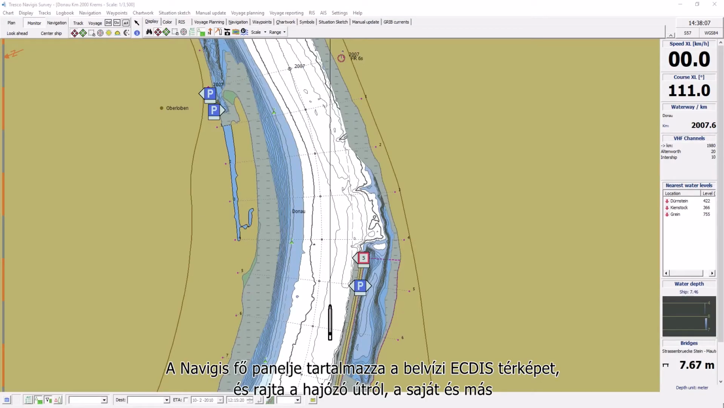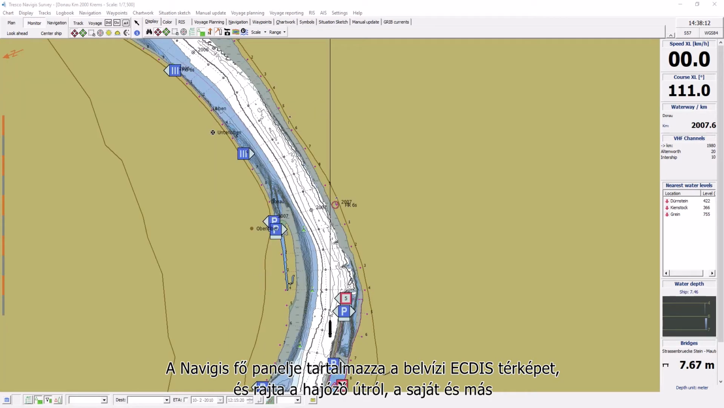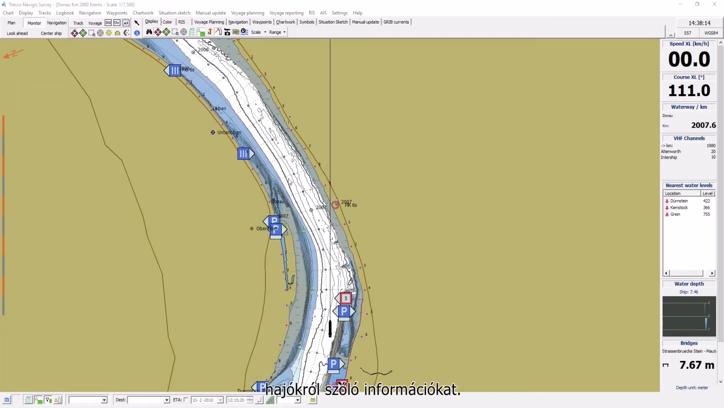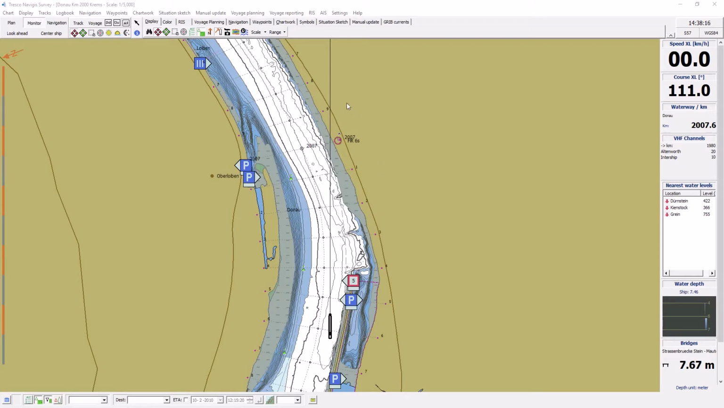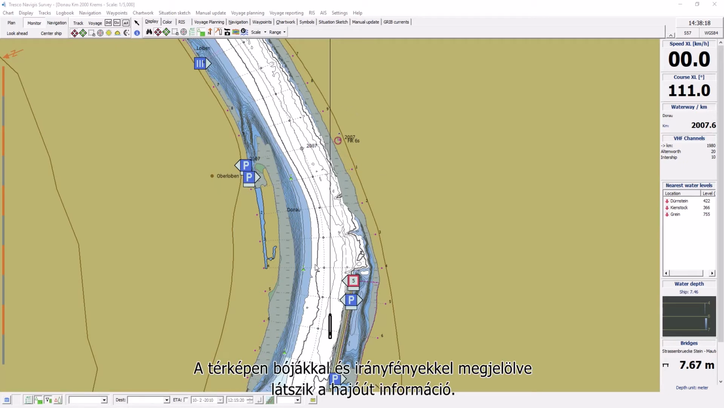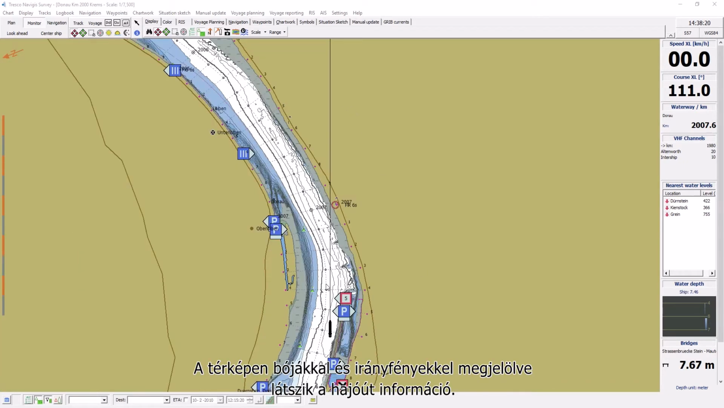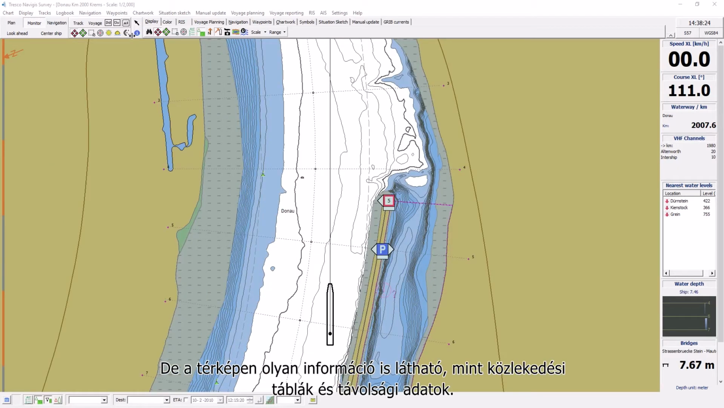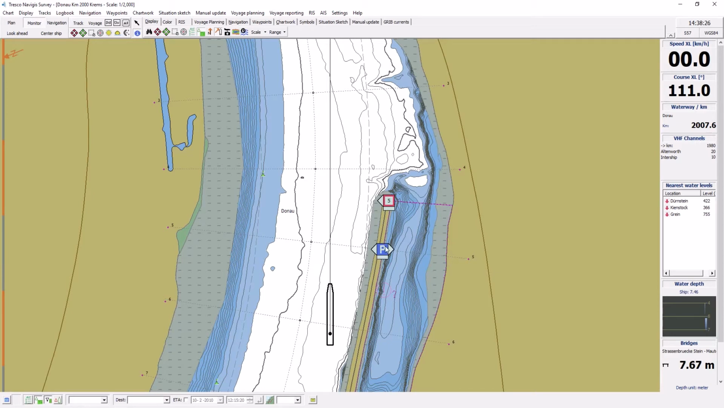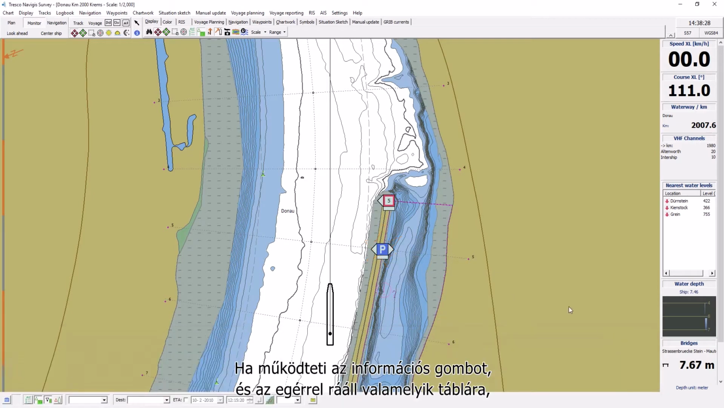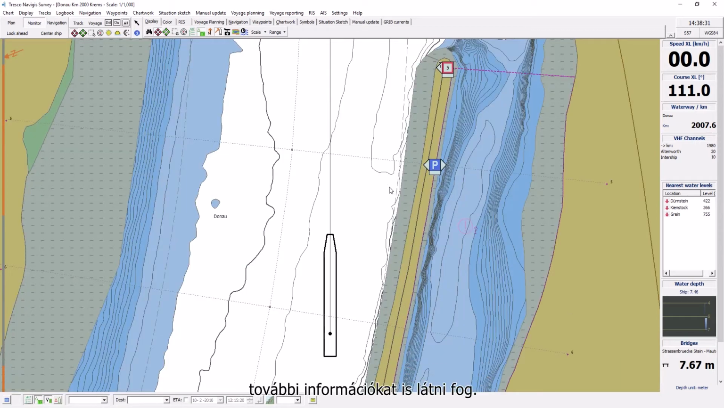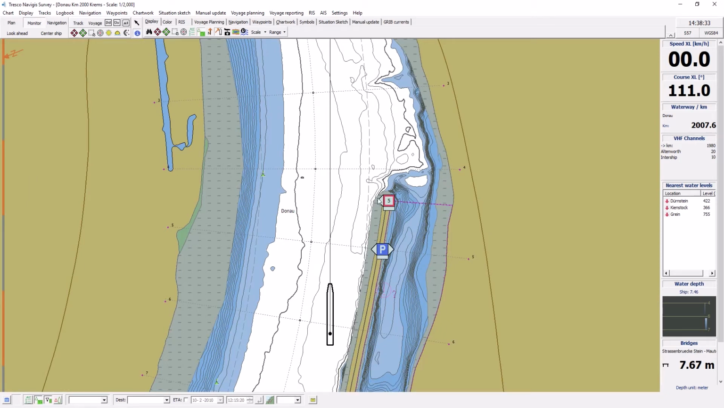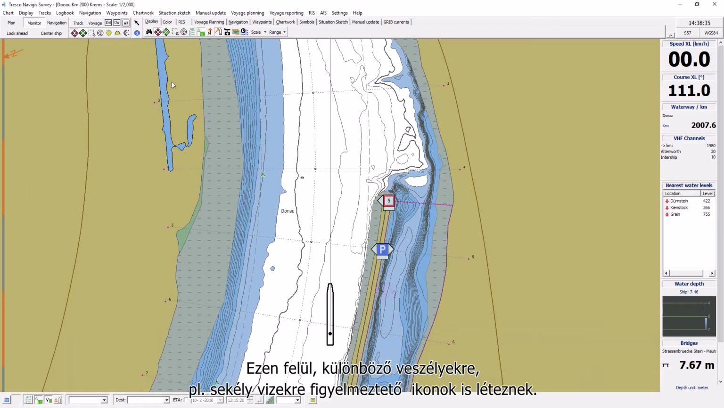The main panel of Navigis contains the Inland ECDIS chart, with information about the fairway, your own ship, and other vessels. On the chart, you'll see the fairway information with buoys and beacons. On the chart, you'll also find other information like traffic signs and distance marks. When you activate the information button and hover with the mouse on a sign, you'll see extra information. Further on, there are symbols warning for different dangers, like shallow areas.